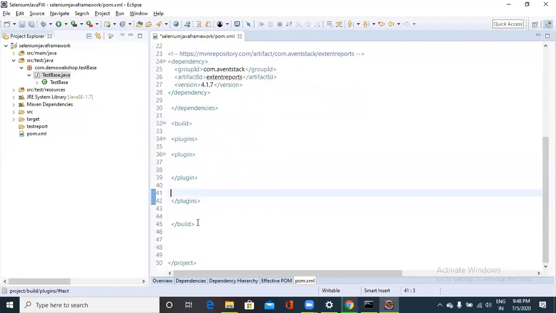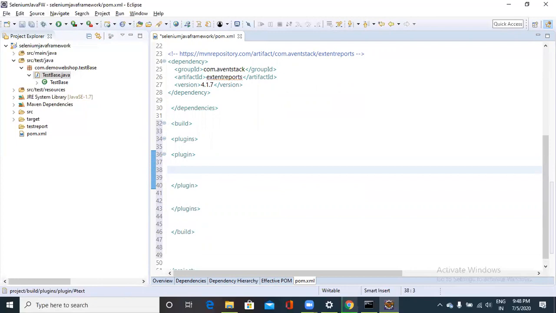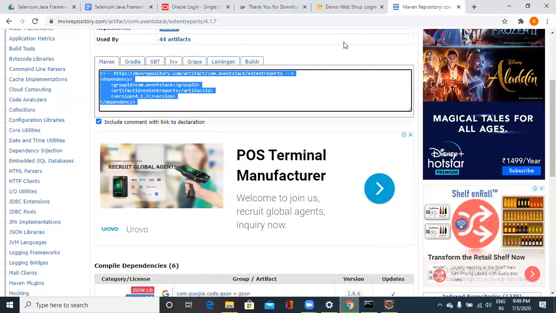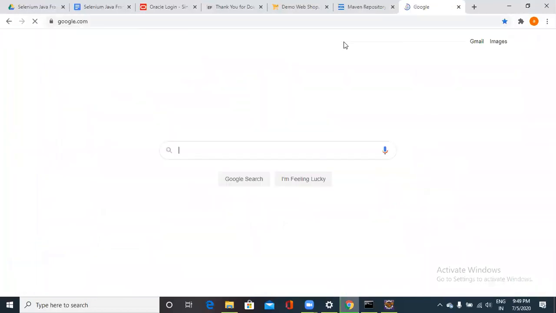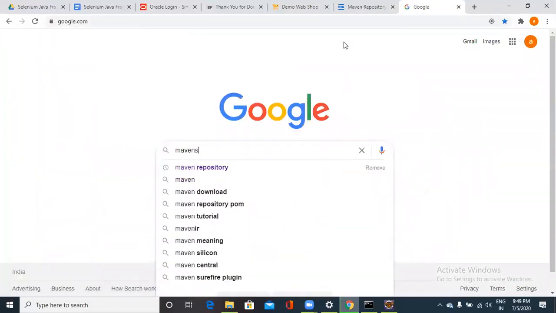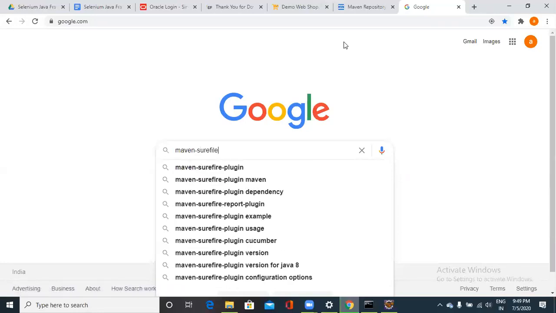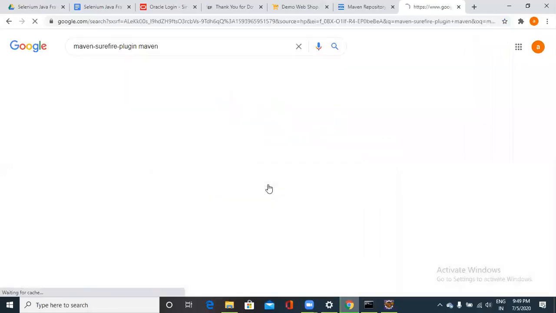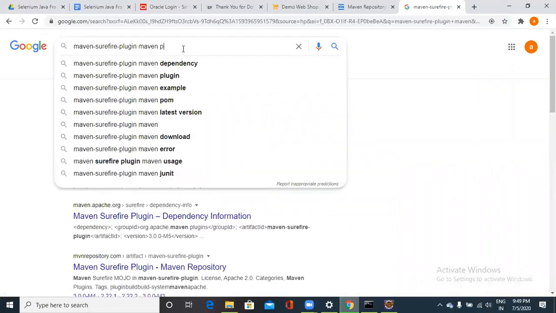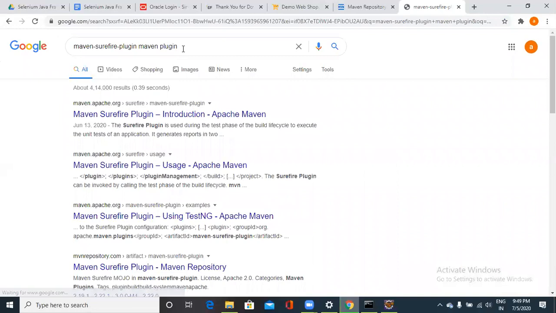The first plugin that I want to add inside this plugins tag is the Maven Surefire plugin. Where is that? I can find it. Press Control T, and in Google you can search for Surefire plugin for Maven. It's a plugin, not a dependency, guys. Type plugin, and you will find the different things here.